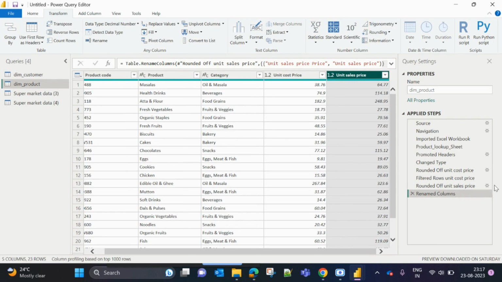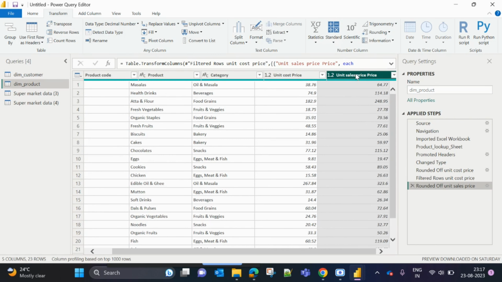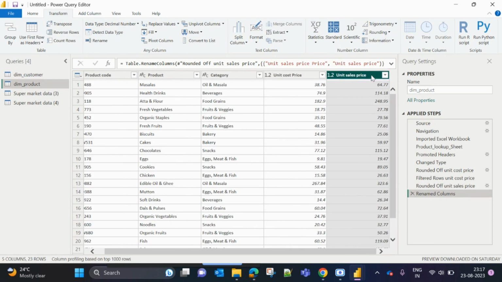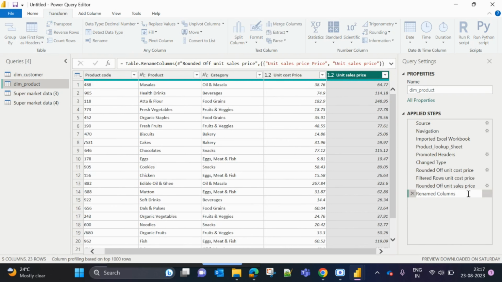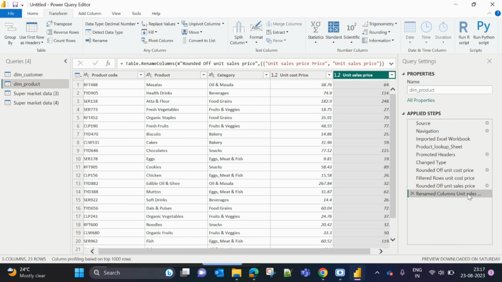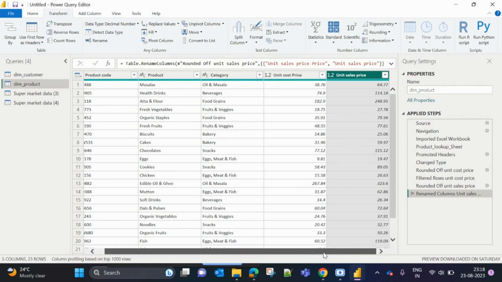See, whatever we have done has been recorded over here. So how can we rename the column? Just double click on this and you can rename. Again, renamed column. Which column has been renamed? So again, right click, rename. I can write here unit sales price. It's very important that you also practice along with me, so it will be helpful. Otherwise, just seeing the screen, you can't learn Power BI.